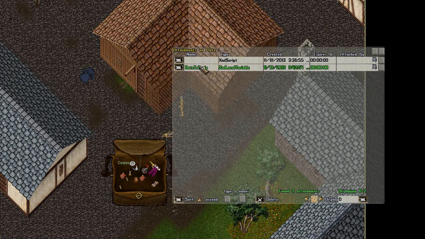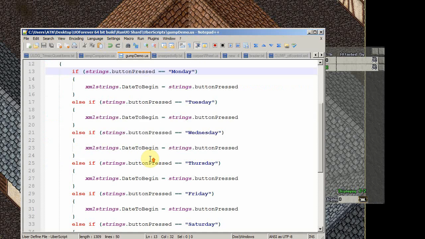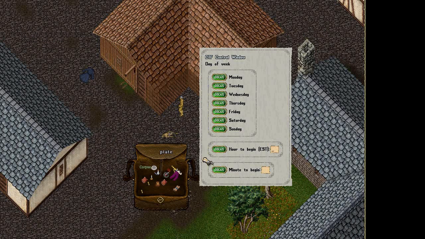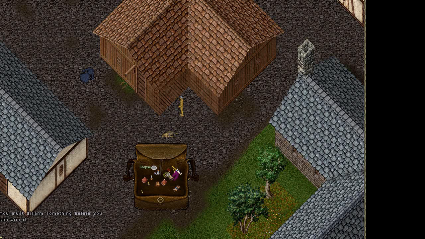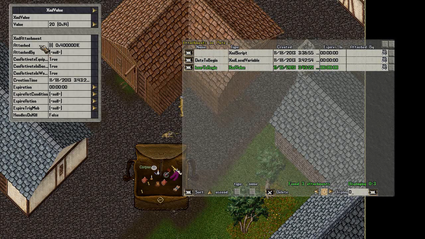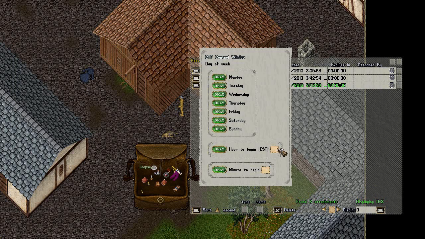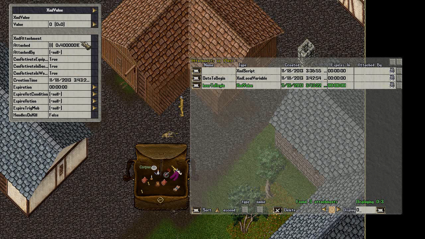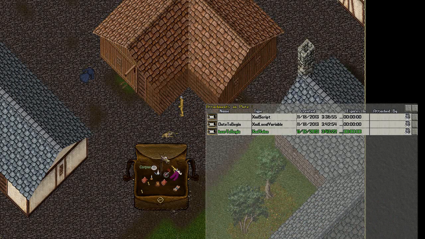I don't remember what it's called on the CTF controller mob on the actual server, but and then hour to begin. Let's give that one a try. We're gonna do 20, so that'd be 8 o'clock at night. Now I can get attribute, or get attachment on it, and yes indeed it has the XML value on it, 20, right? Let's try AA. No, I don't see an exception, it just, let's see what it put in here, 0.